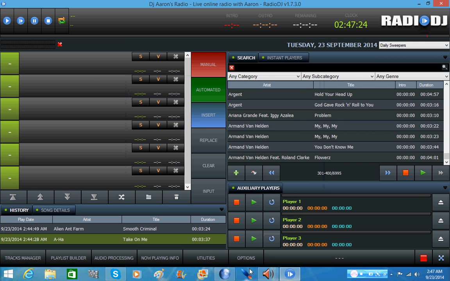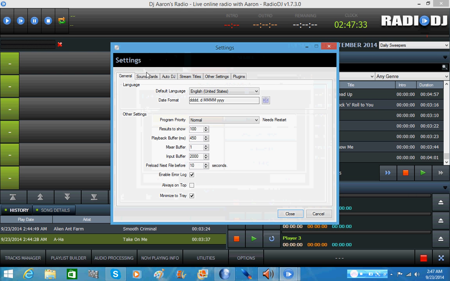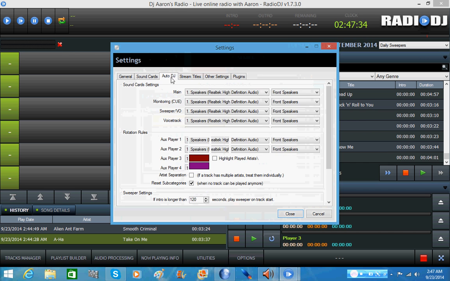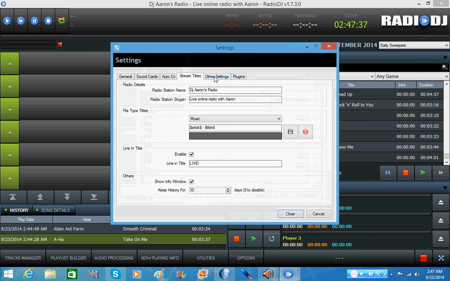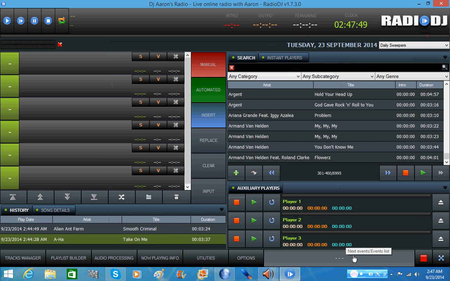And in options you have just basic options like you would have normally. Sound card info, auto DJ, stream titles. I can change this if I wanted to. You know, just pretty cool in some respects.